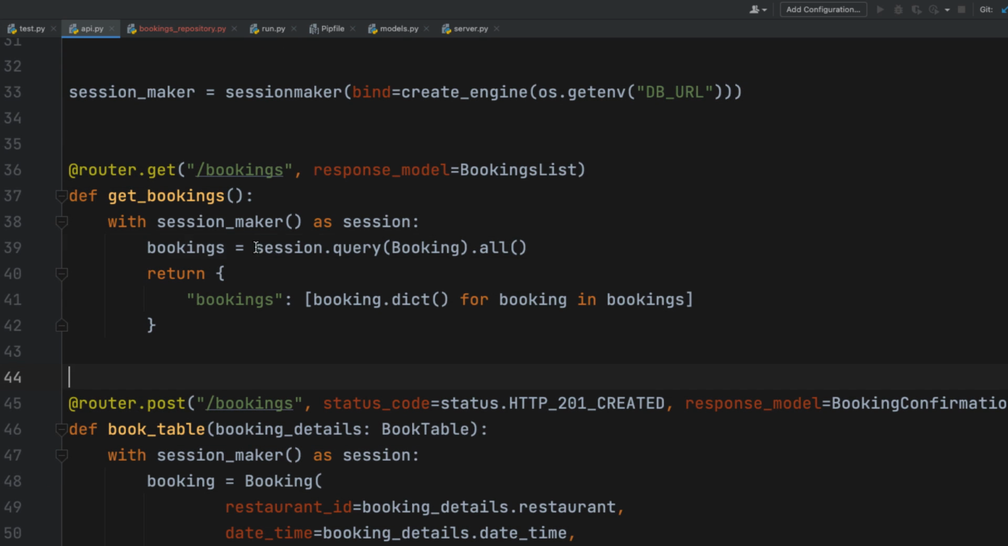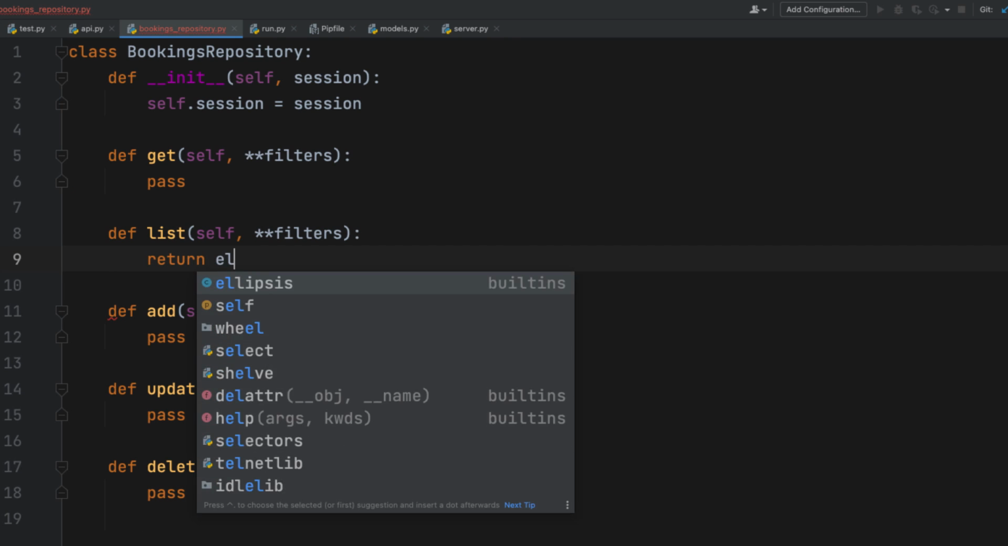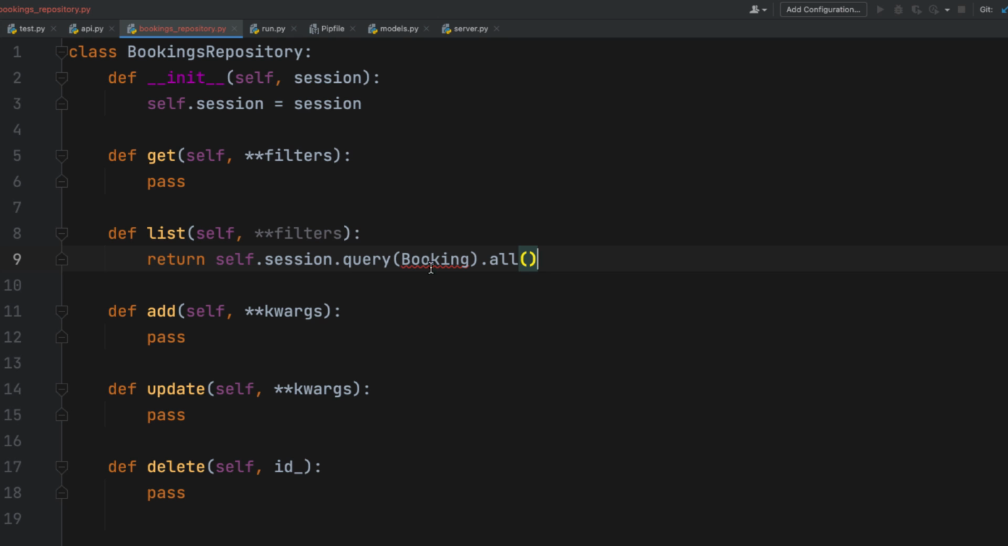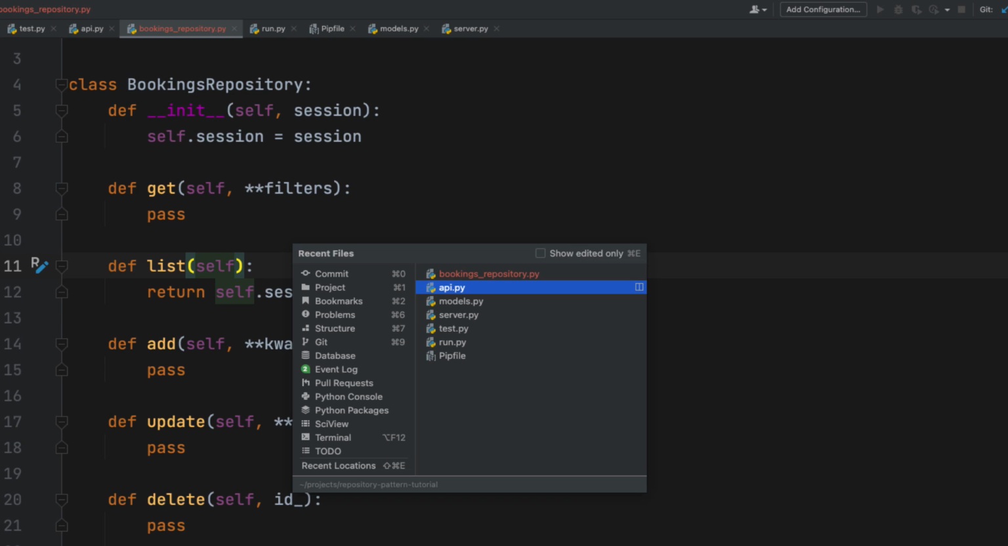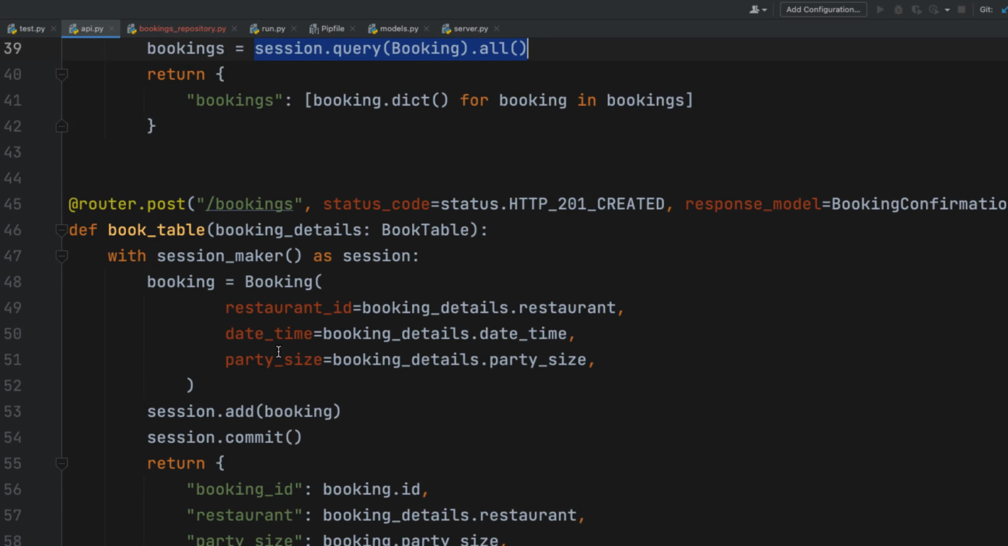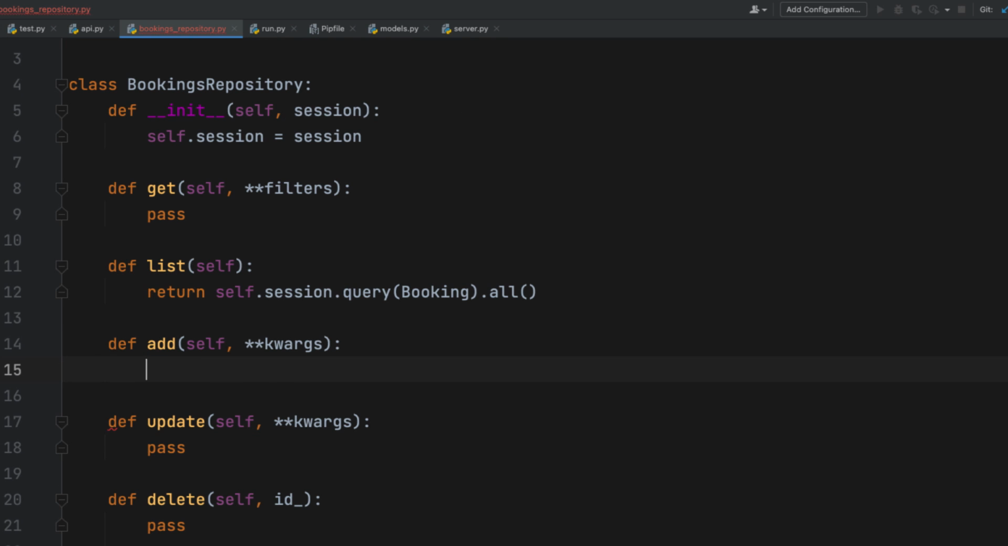So to get a list of bookings, we do this. So let's move that here, and we return the result of this query. Let's import the model here. We're not going to need any filters in this case, so we're just going to remove that. And to create a booking, we do it this way. So let's copy that into the repository.